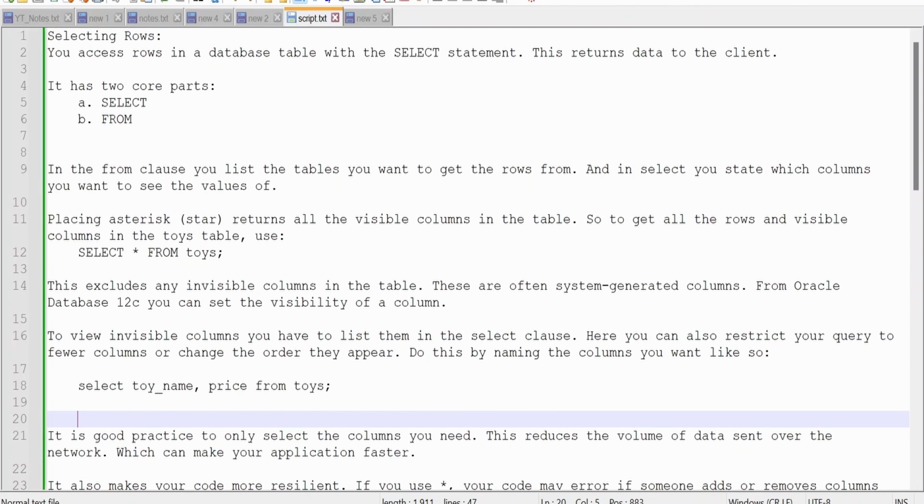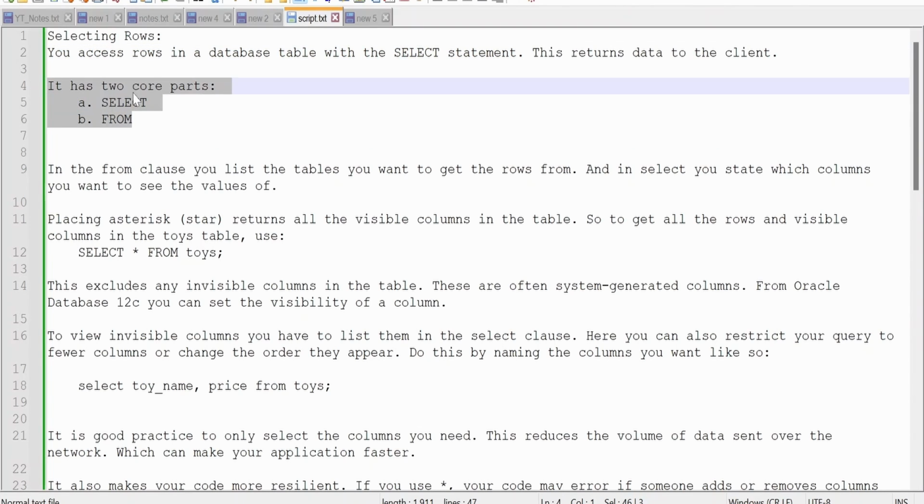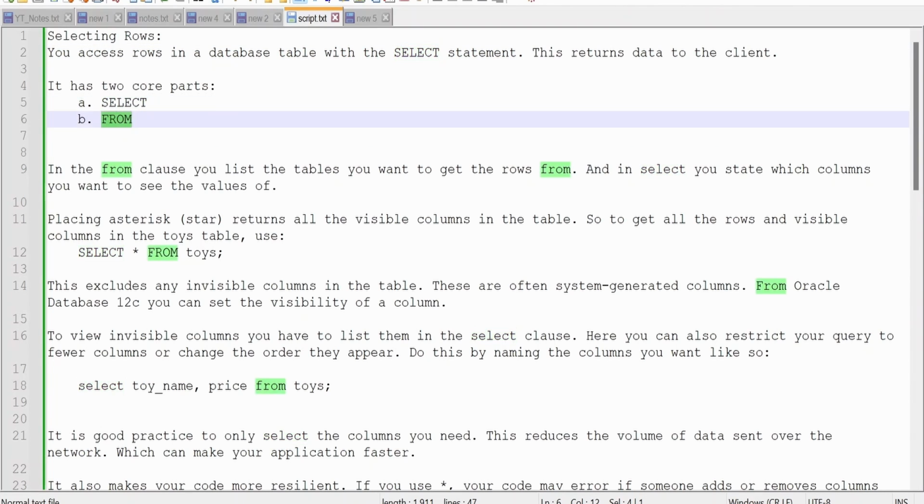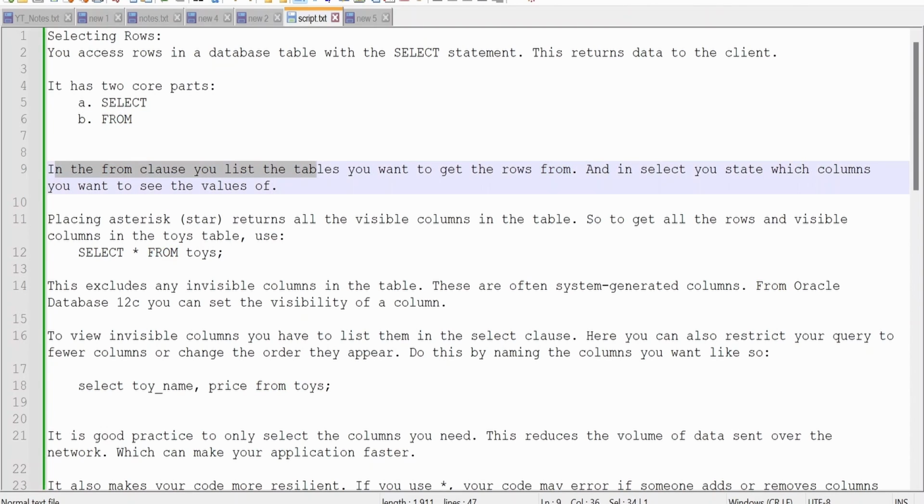Now, in order to construct a SQL statement and view the details available in the table, we have to make use of the select statement. This will return the data from the database to the user when they run the select statement. There are two core parts while creating the select statement. One is select, another is from. In the from clause, we have to list the tables from which you want to get the rows.